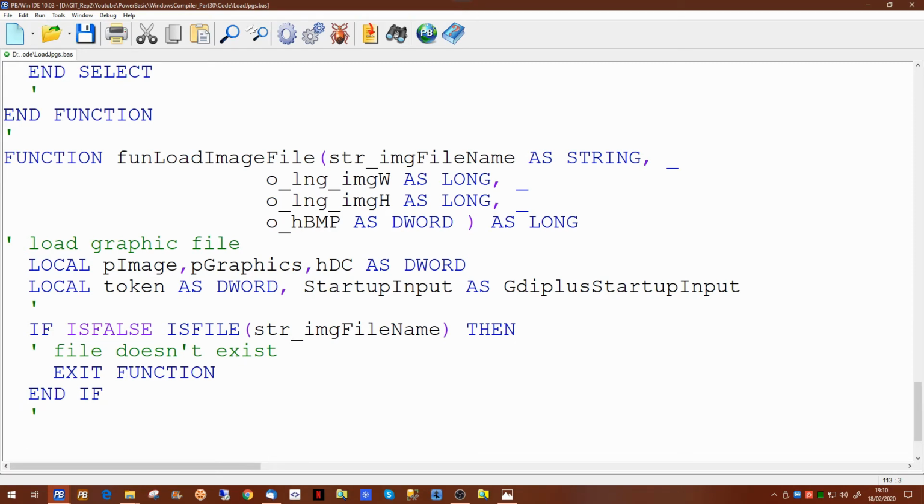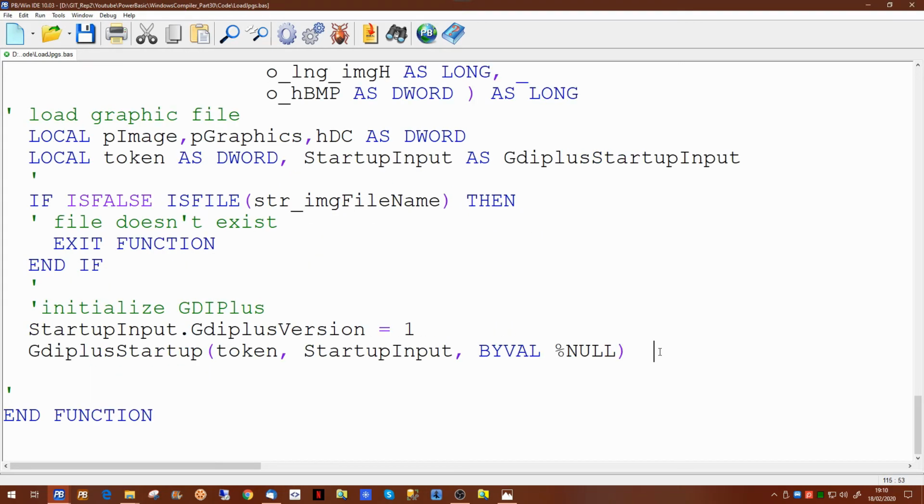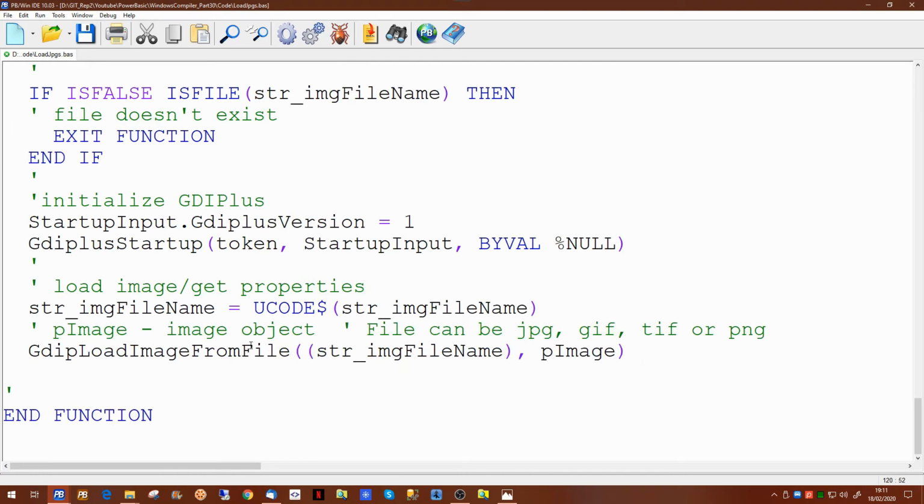So what we'll want to do first is to initialize the GDIPlus library, and once that's initialized, we're going to load the image and then get the properties. So we're going to turn the image file name into a Unicode string. We're going to call the GDI load image from file function inside the GDI library with our Unicode file name, and we're using pimage as a handle.